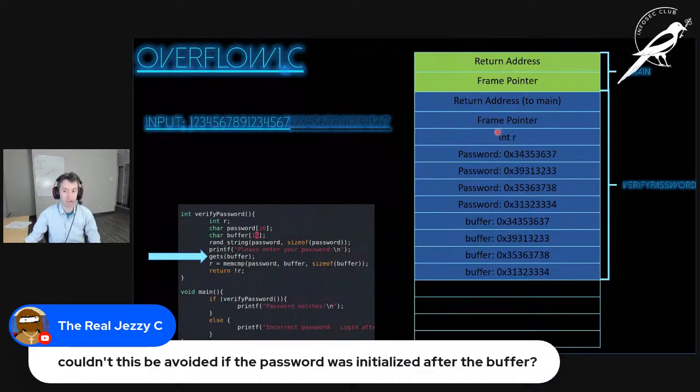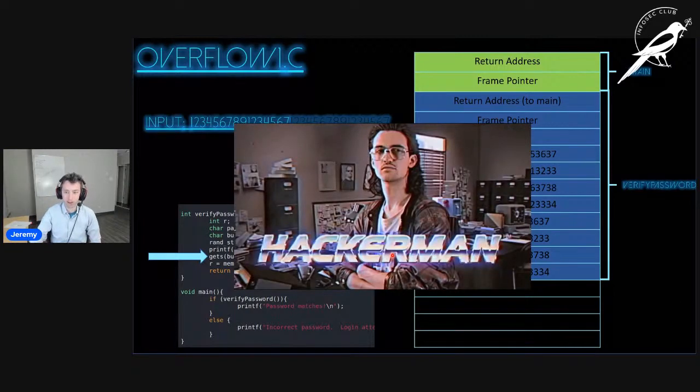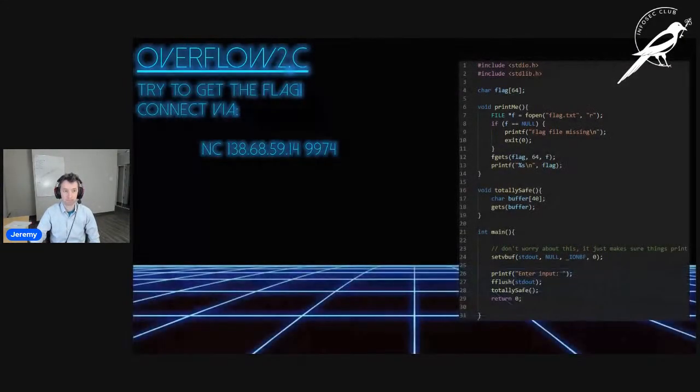The buffer would still be able to overwrite the stuff up here, though, and we're going to see why that's still going to be a problem. But yes, if the password was initialized after the buffer, then this wouldn't have worked. So that's good. It's good that you spotted that. That means you're catching on. I'm happy to see that. So again, our Mimi hacker man, congratulations, you got the flag.